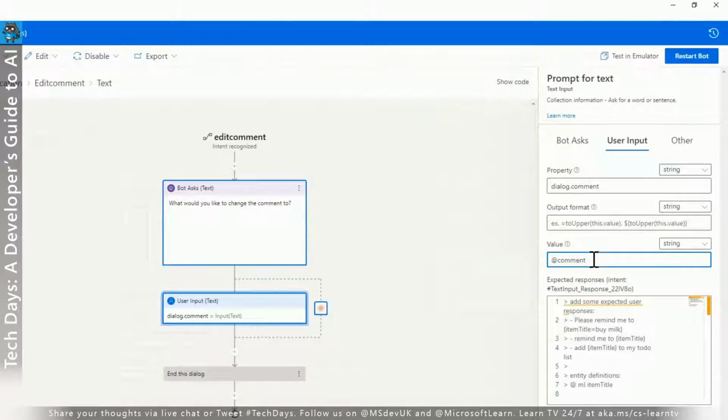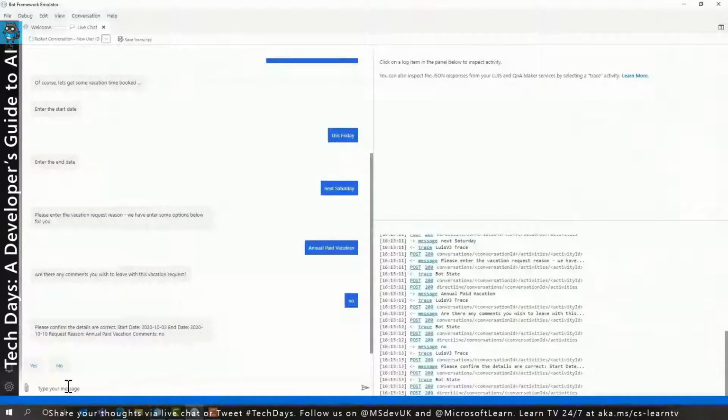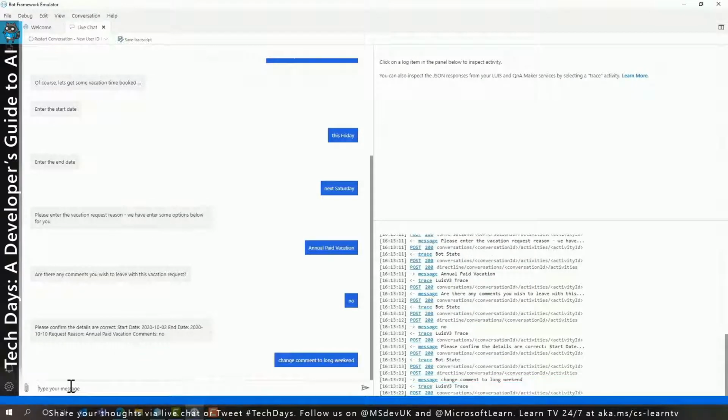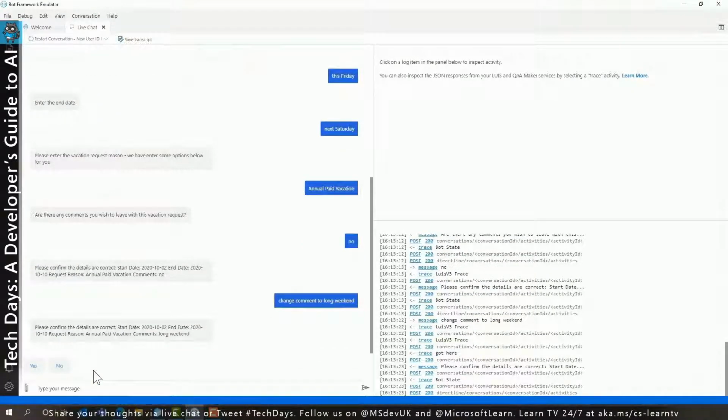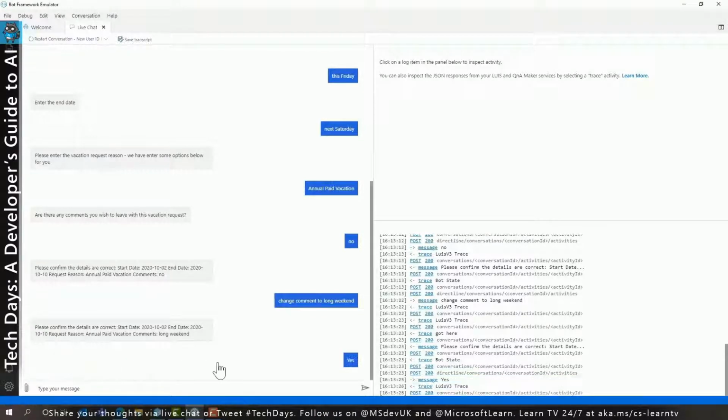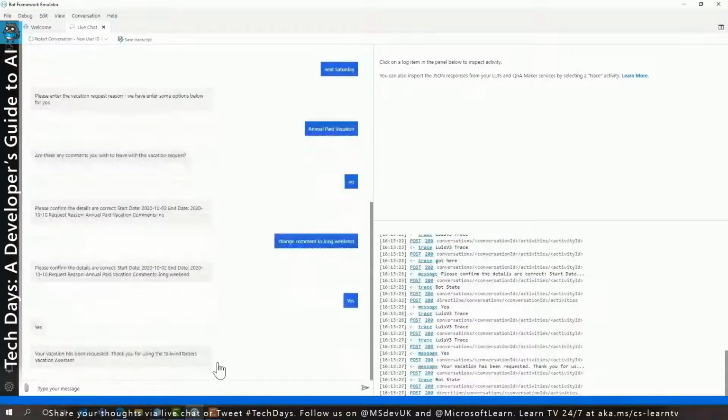I've also told the prompt to save the new comment into the existing dialog.comment variable. Once the interruption trigger actions have finished, the previous flow will resume and the user will be prompted to confirm the details again. But this time, the comment has been updated with my new value. I can answer yes and I receive a confirmation message.